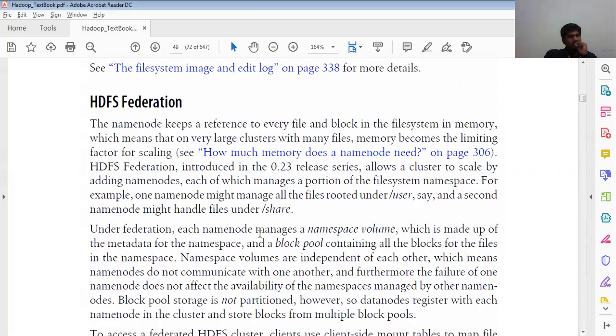So HDFS Federation was introduced in the 0.23 release series, that is the next version. It allows the cluster to scale by adding name nodes, each of which manages a portion of the file system namespace. For example, one name node might manage all files rooted under /user.